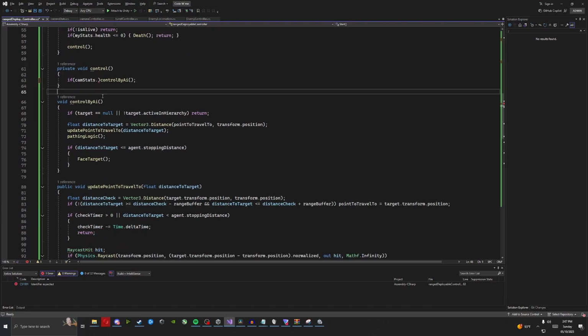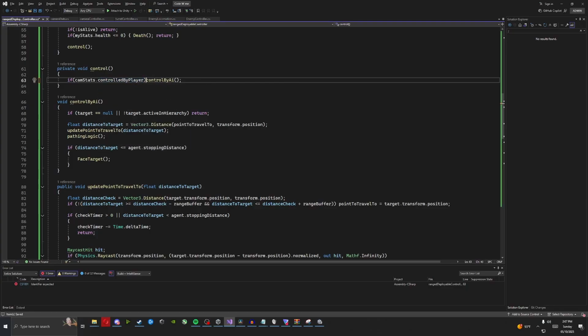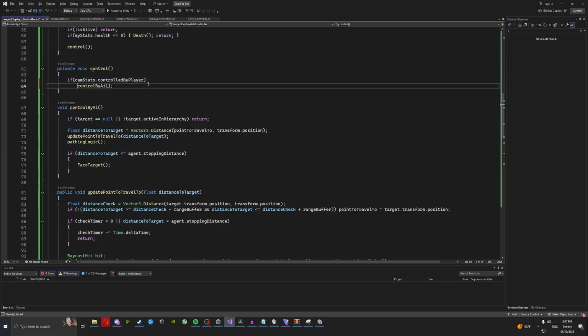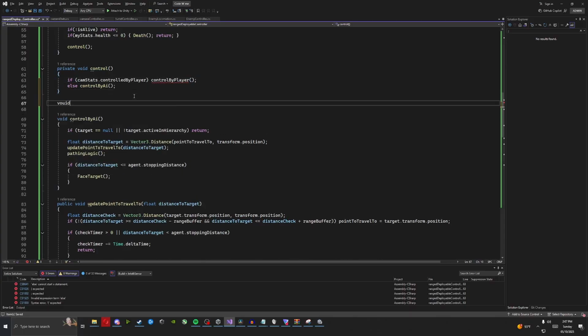There we go. Cam stats is no, it's called controlled by player. If he is controlled by player, then we don't do that, but else. There we go. Then we can say control by player. Okay, and then we can make a new void here. Call it control by player.